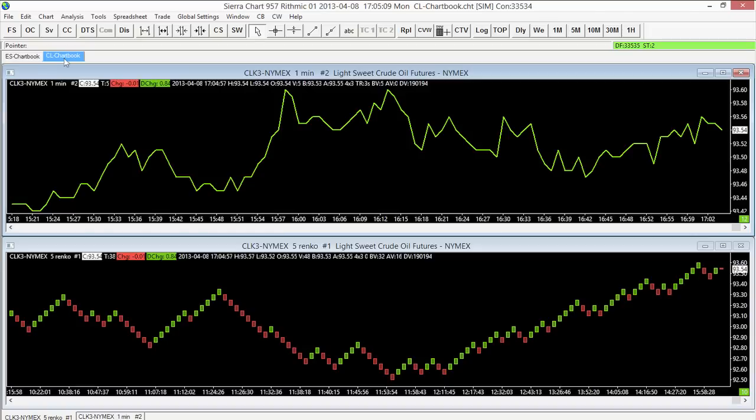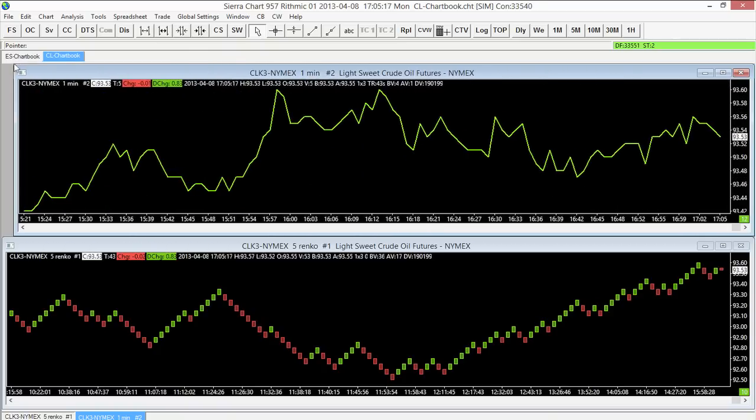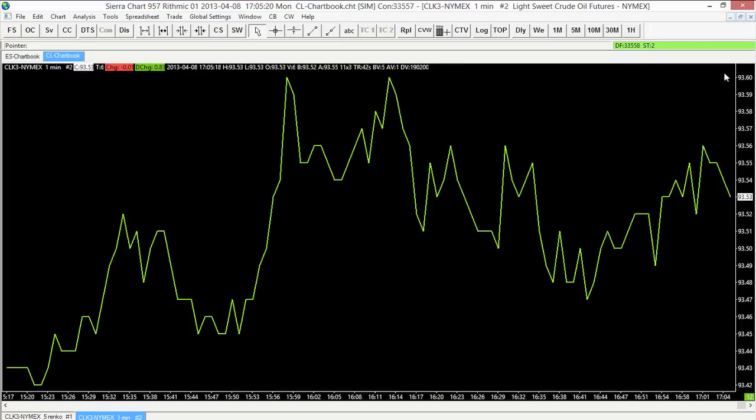In the CL chartbook here, my crude oil chartbook, I have them organized in a separate way, and I can move these around here. They don't have to necessarily be in that order. And I can also make these full screen if I wanted to. It's just another collection of charts.